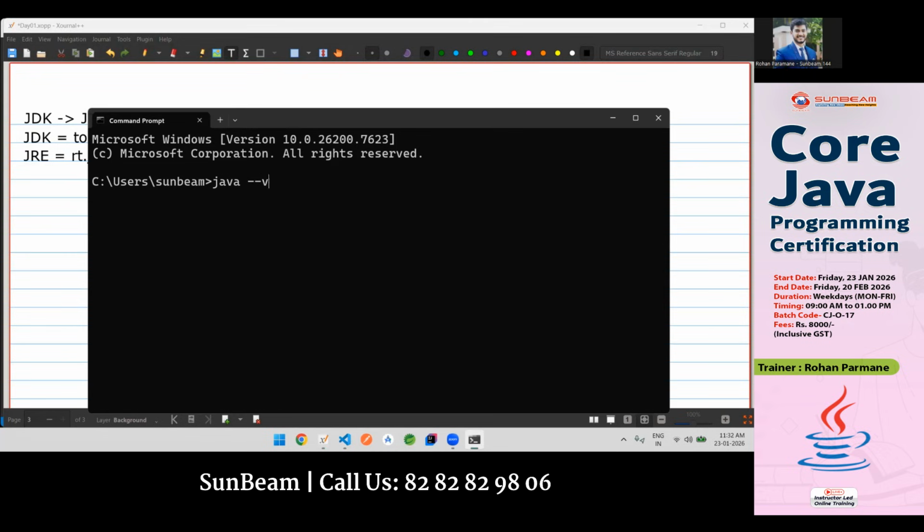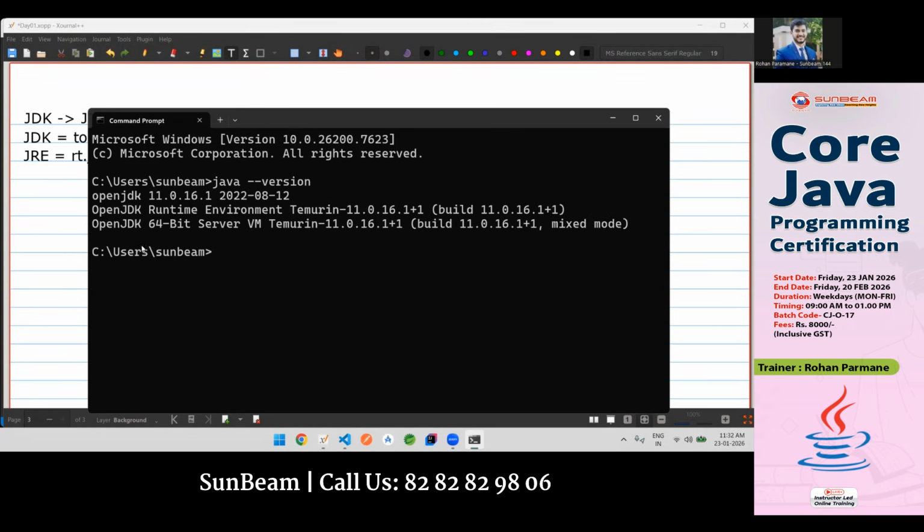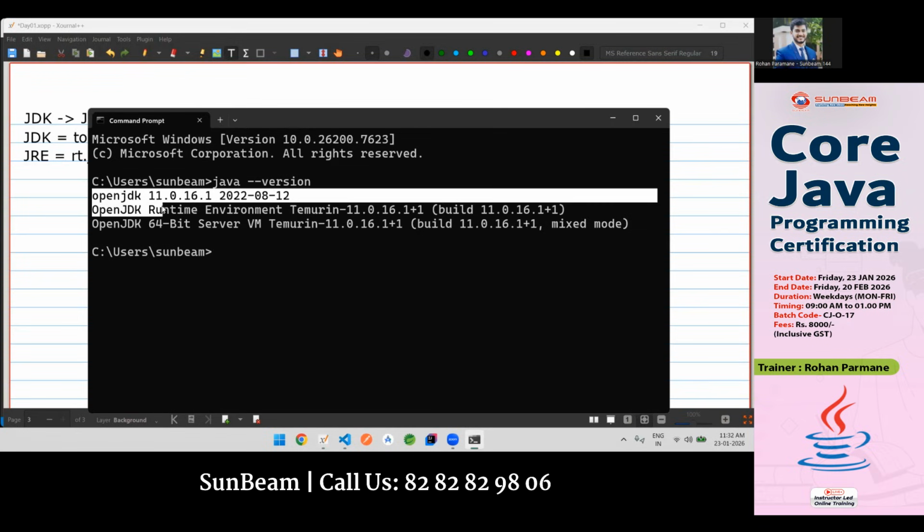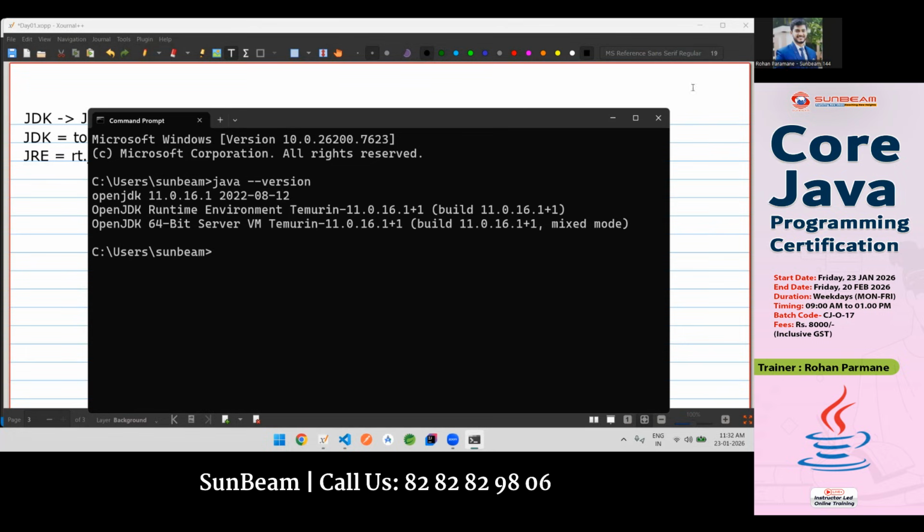So you can say java -version. You can say it in this way, where it will tell you that it's an OpenJDK that you have downloaded and the version is 11.0.16. And when I have downloaded it, you can check the date. So it's 2022 यानी कि बहुत साल हो गए. So this is the version that I have right now on my machine.